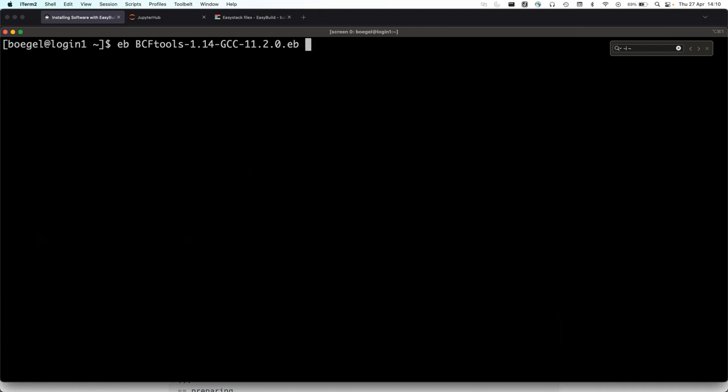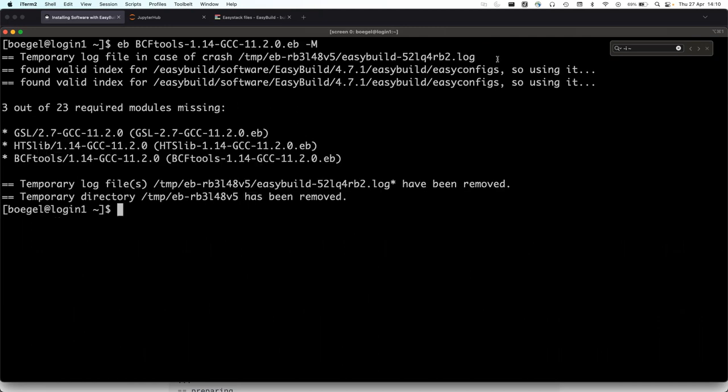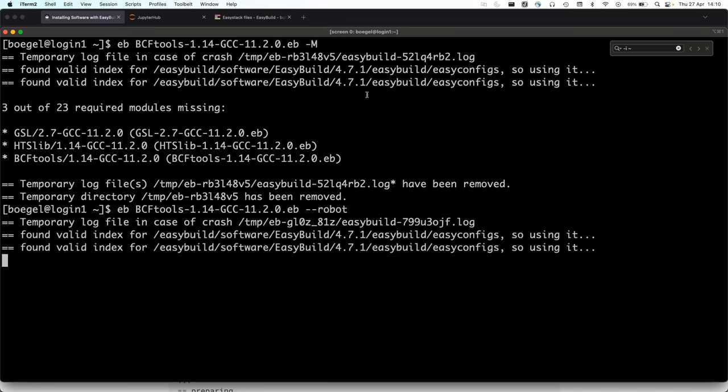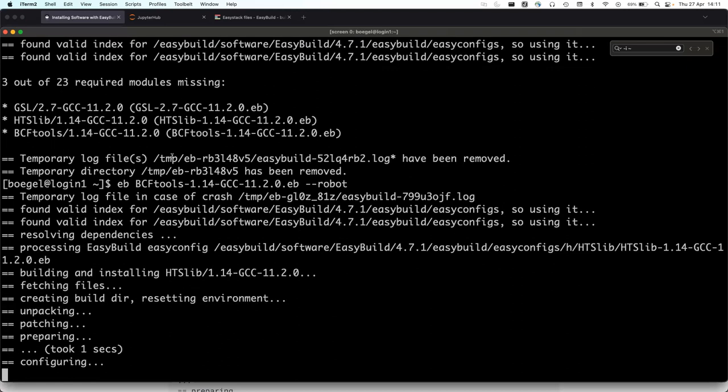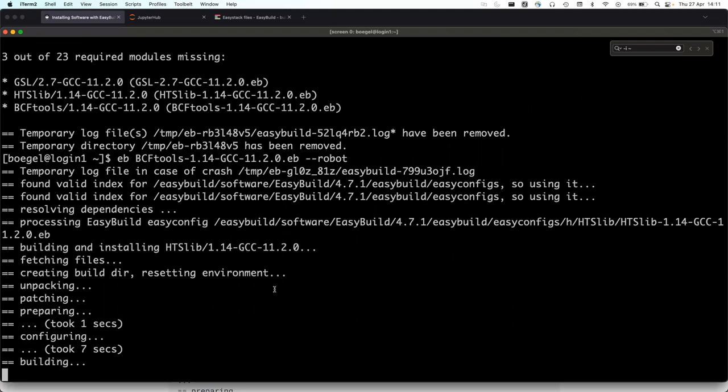In this case, we can check, hold on, is stuff missing? The --missing option or -M. 3 out of 23. Okay, that's acceptable. So we'll just enable the robot to go ahead and do that. So this is going to start with one of these two dependencies, in this case, htslib. It's going to go ahead and do that and install these things one by one.